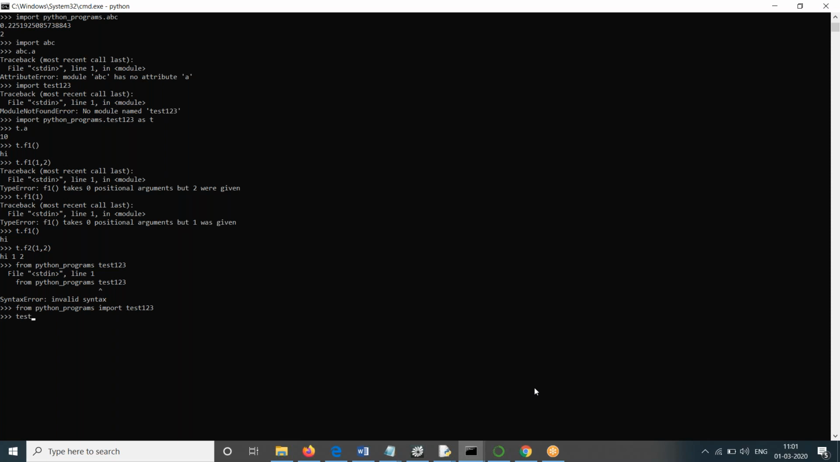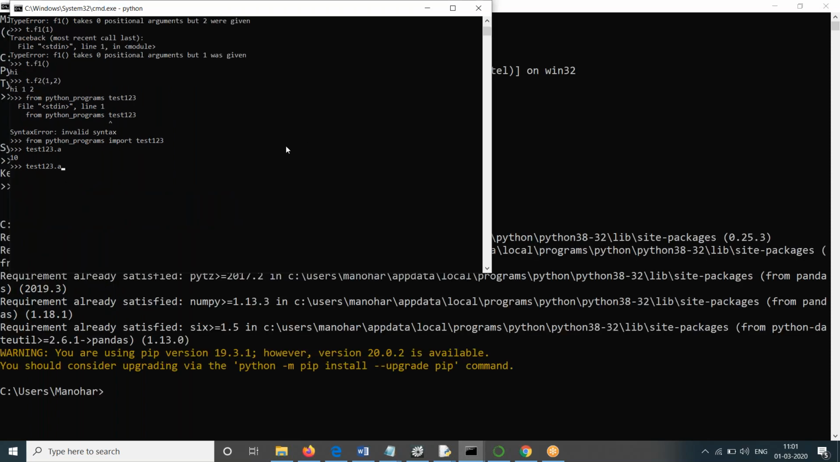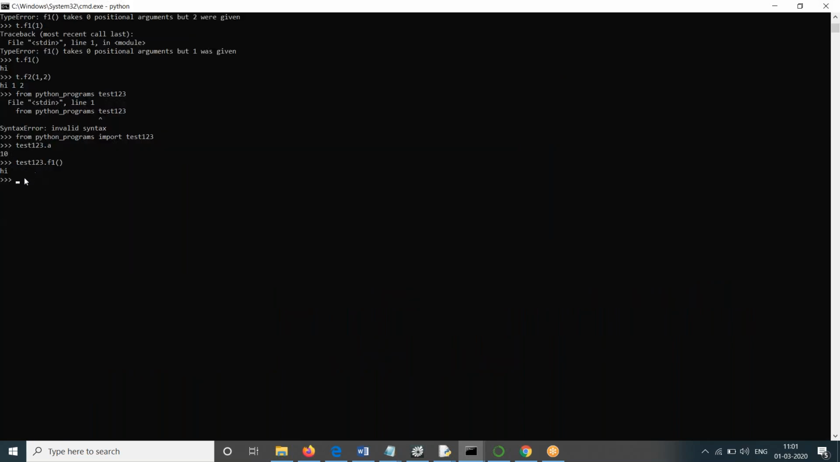Now you can say test 1, 2, 3. You don't need to say package name dot module name this time, because it is a from import. You can continue with the module. You can say test 1, 2, 3 dot a. It will work. You can say test 1, 2, 3 dot f1. You can try like this. You can see here, you got the output, right?